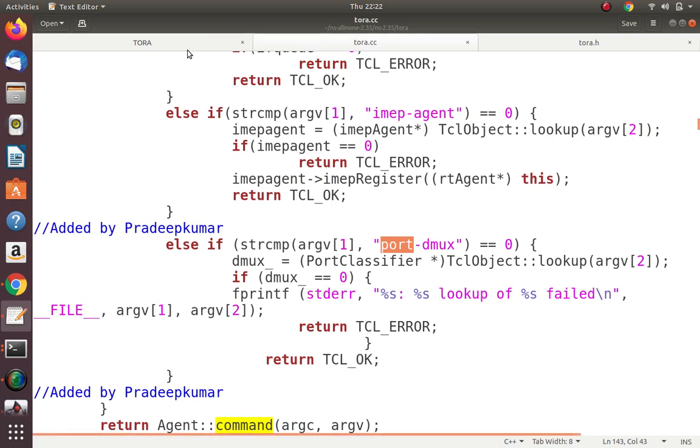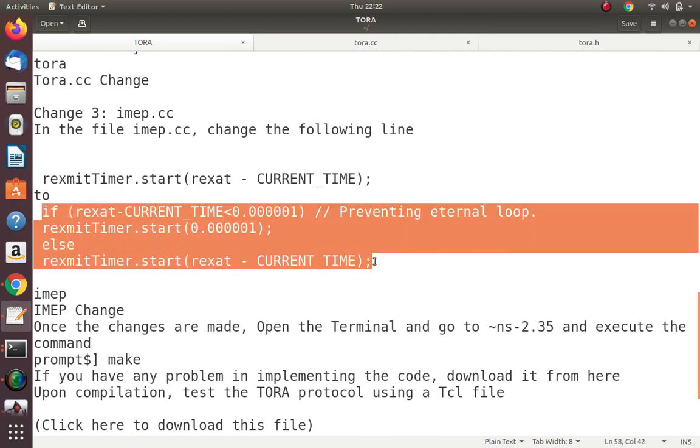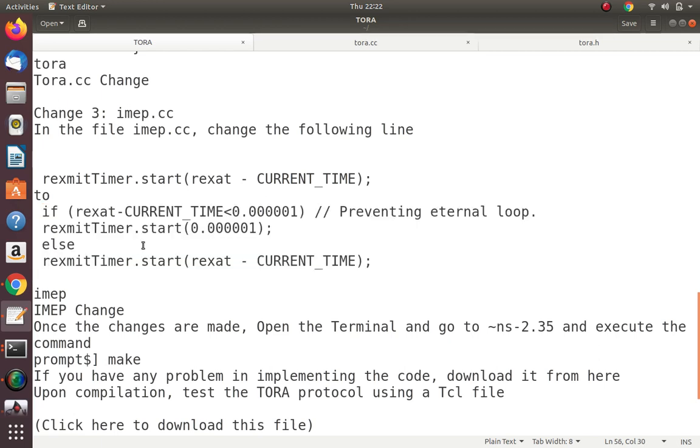Okay, so now the third change we have to do is in the imep.cc file. In the file imep, change the following line. This line has to be replaced with this line. This is regarding the current timing, that means it is regarding the temporally ordered protocol. Everything will be on this timing. So for retransmission, if the time minus current time is less than this, the remix timer starts at this, or else it will start at the current time. So I'll open this now.